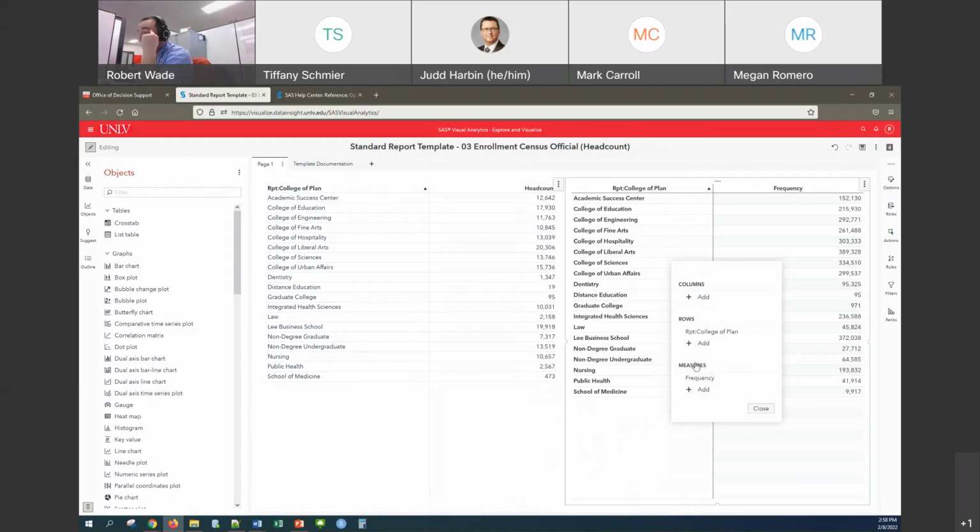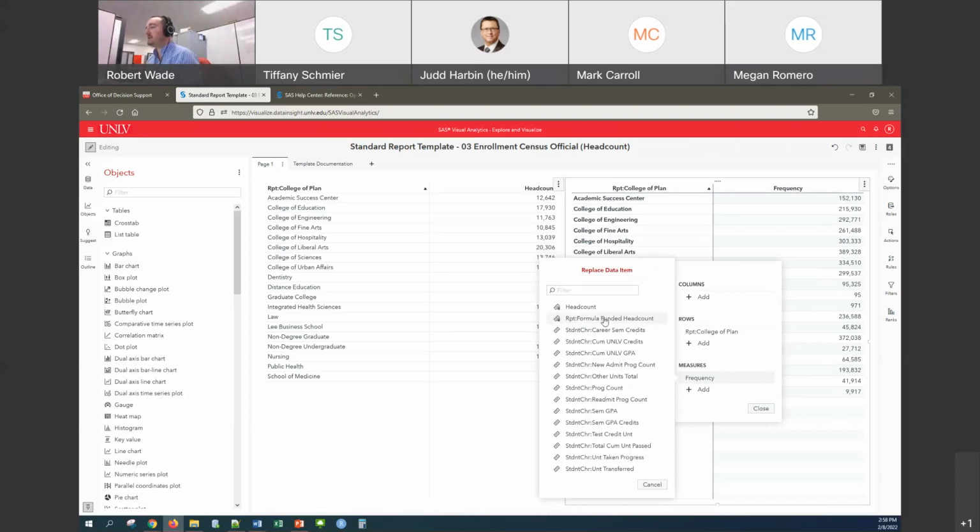And here in the measure, you see that frequency is automatically populated. That's because frequency is the default measure that SAS always adds to all objects if that object requires a measure. But again, frequency is like a row count, and typically we want distinct counts of IDs of some sort. So if you want to use frequency, great, but otherwise, be sure that you're using it intentionally. We're going to replace it with head count. So if we just left click on that, we can click head count.